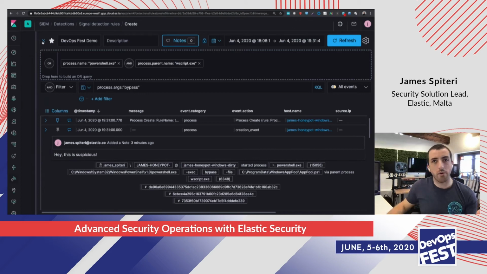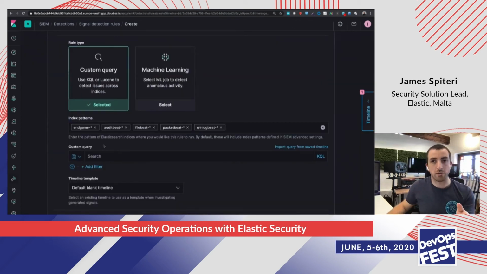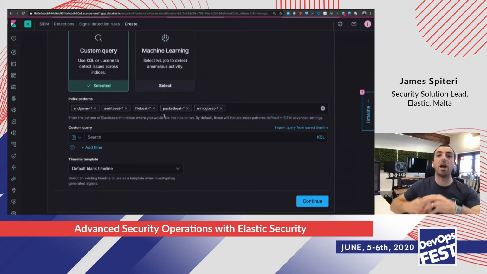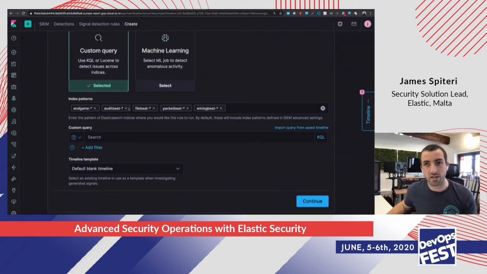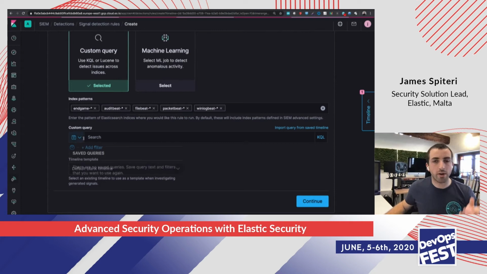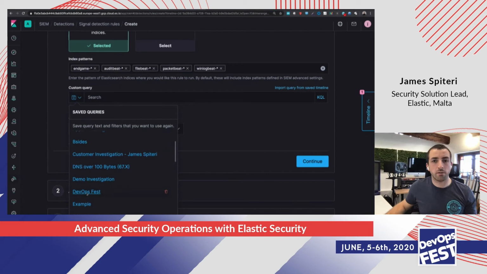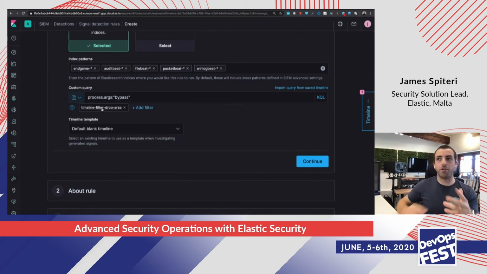And this works in the same way for the rule creation. So now, if I needed to narrow down these indices, I can. So maybe I know, for example, that in this case, Auditbeat is irrelevant, so I can take it out just to narrow down that query. But let's leave it like this, just for the demo's sake. And we can load up the saved search we just did. So we should be able to see here DevOps Fest, which is going to have that timeline filter drop area. So anything I threw into the timeline, as well as anything I typed into the query box. So I can do the best of both worlds.